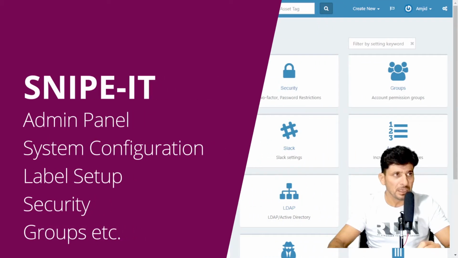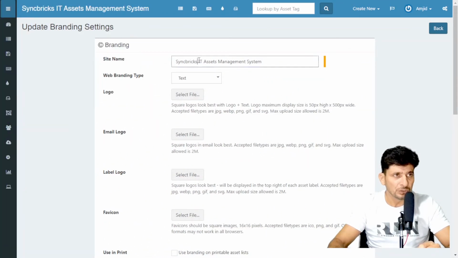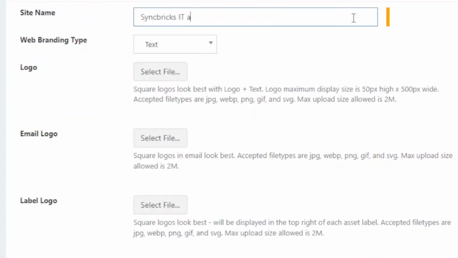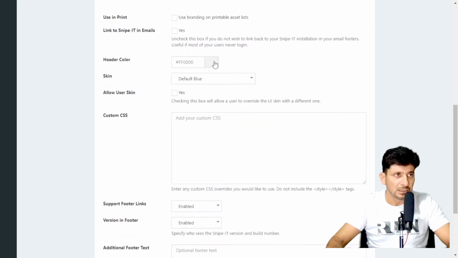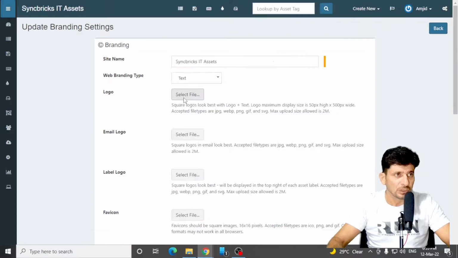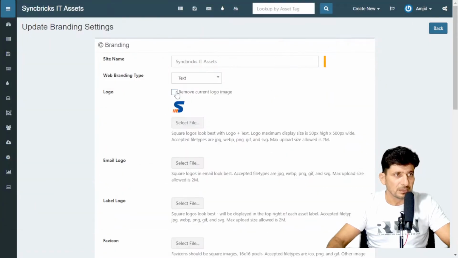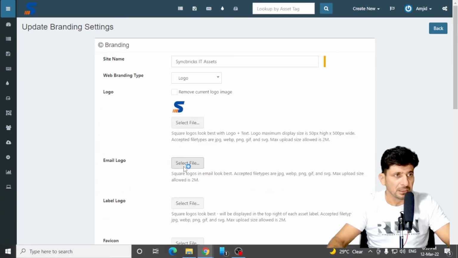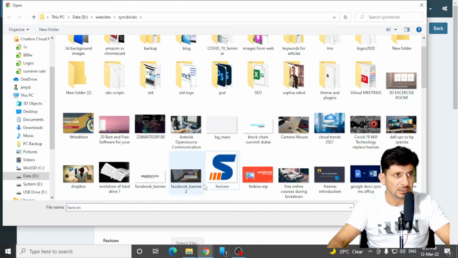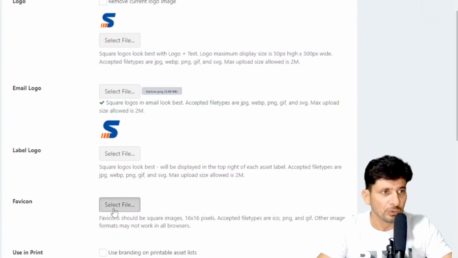So this is the main admin panel. In branding, you can choose a site name. We will be changing the header color if you want to change it. So, the logo here, and I'll be using the email logo. If you want to change the email logo, you can change it here, and the favicon also.